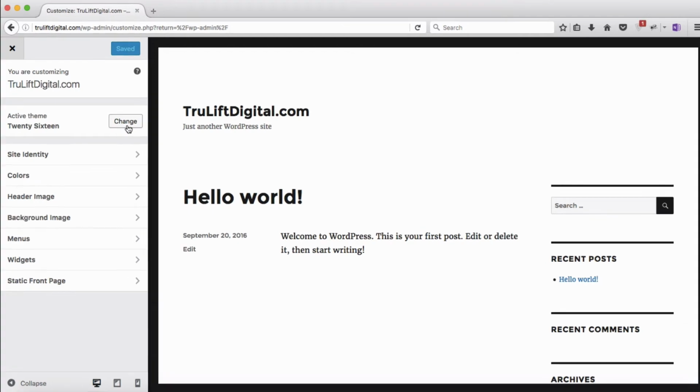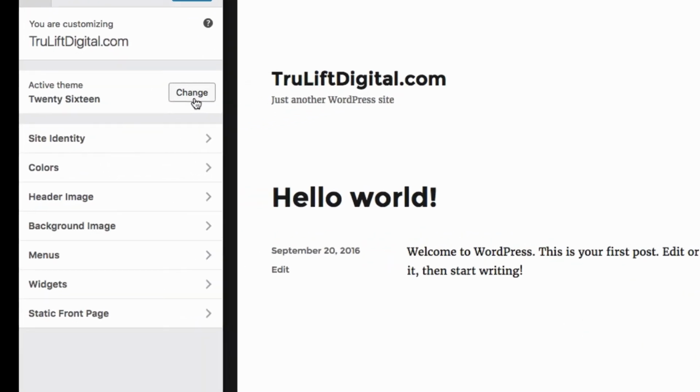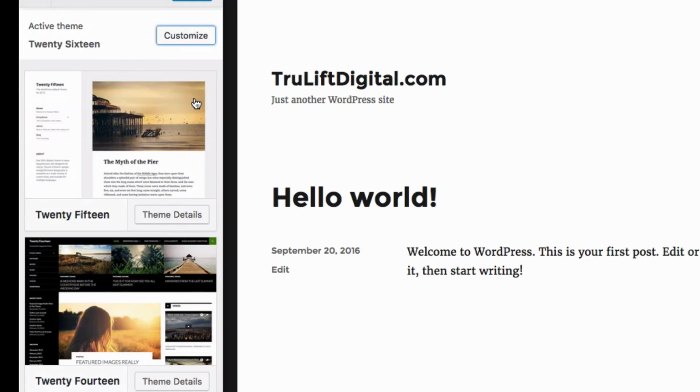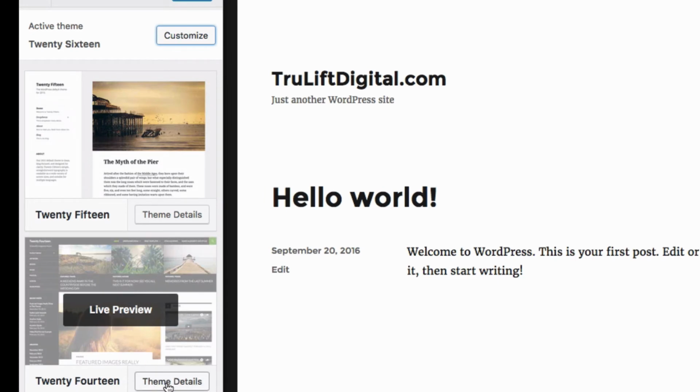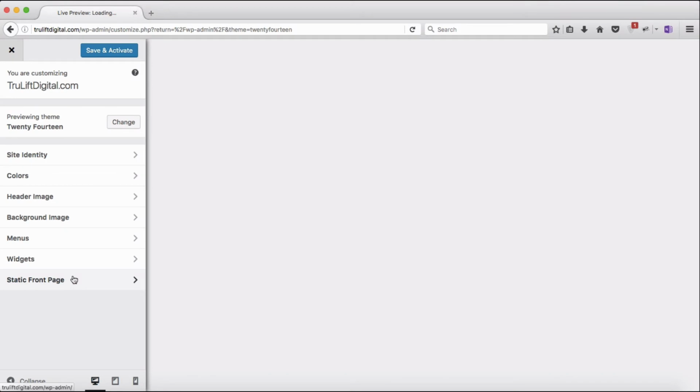You can change your theme here if you like, which will change the look and layout. So we're currently looking at 2016. If you click Change, you can see some of the other loaded up themes. For fun, let's check out 2014. You can either check out the theme details or check out a live preview. Let's just do a live preview to have a look.